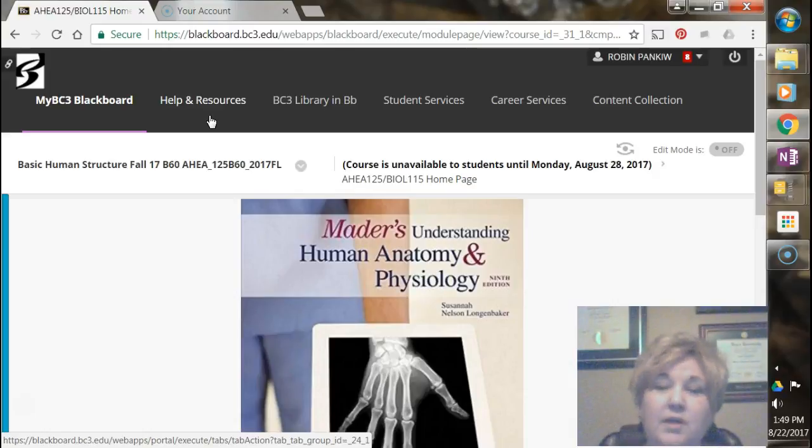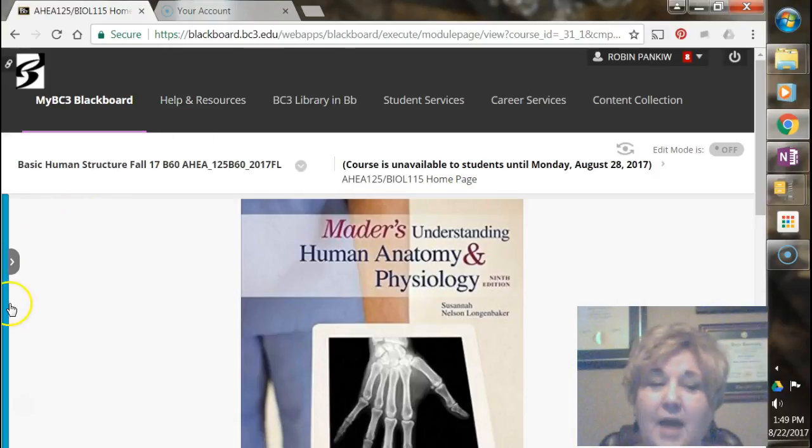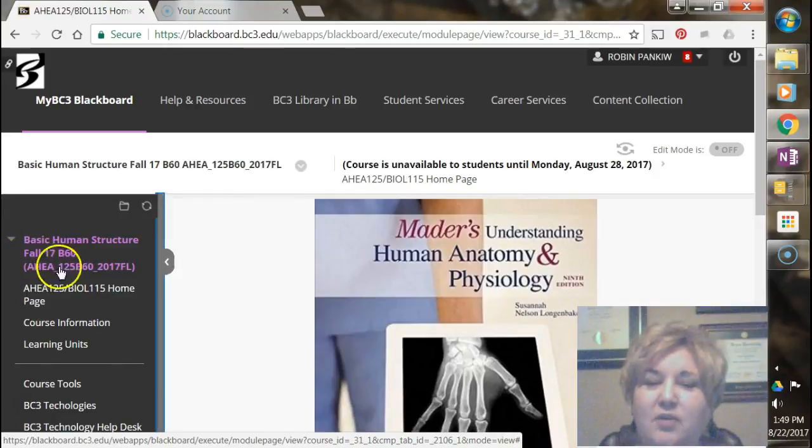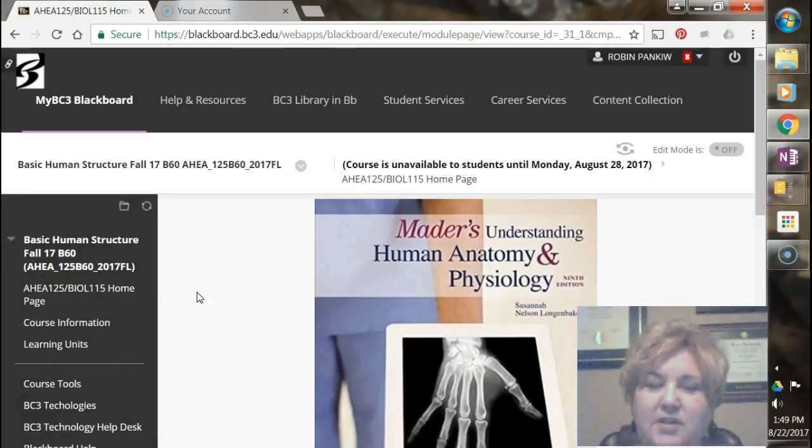Now you're probably looking at this screen and wondering, where did my menu go? This menu collapses frequently. So get used to that. You also see that the buttons are a little bit different. Same information here, just a little bit more on the top of the screen rather than the side of the screen. So what we're looking at now is the home page.